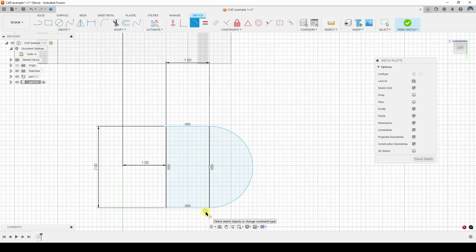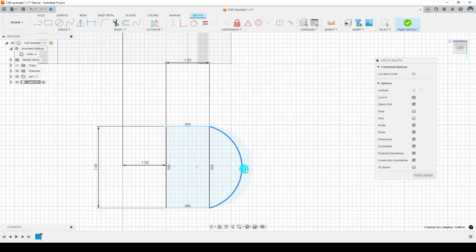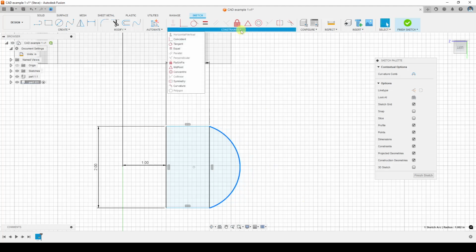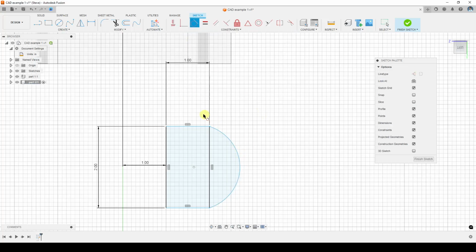I hit escape to get rid of that tool. This is a constraint right here, this tangency constraint that happened. If I didn't want that to be there, if I didn't want it to be constrained like that, I could right click on the constraint and delete it. And then it's not there, and then I could actually move this thing around. I could then go back to constraints and go back to tangency and make this geometry tangent with this geometry.